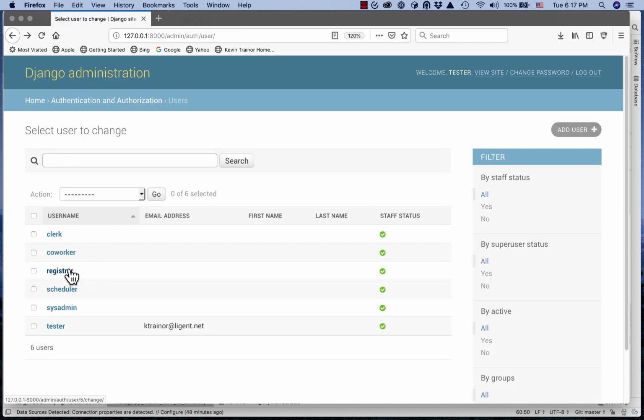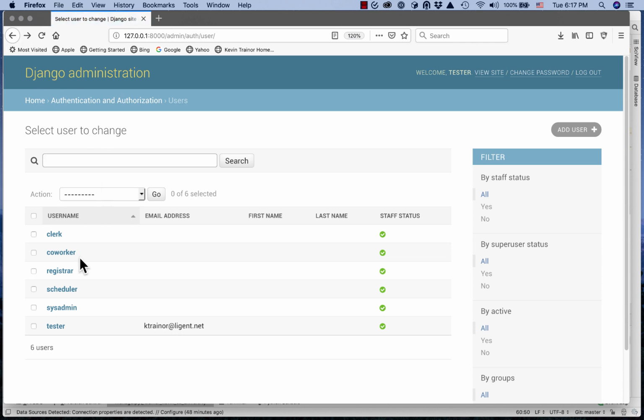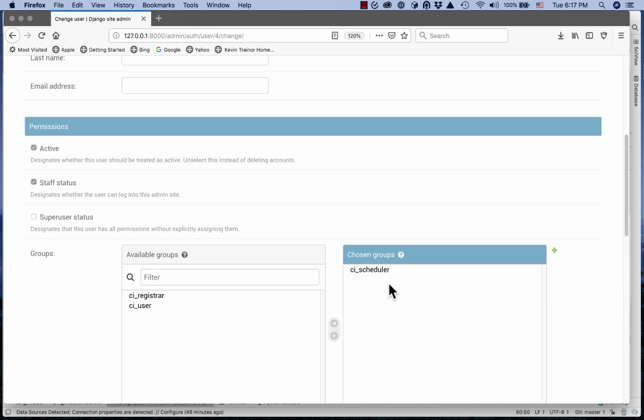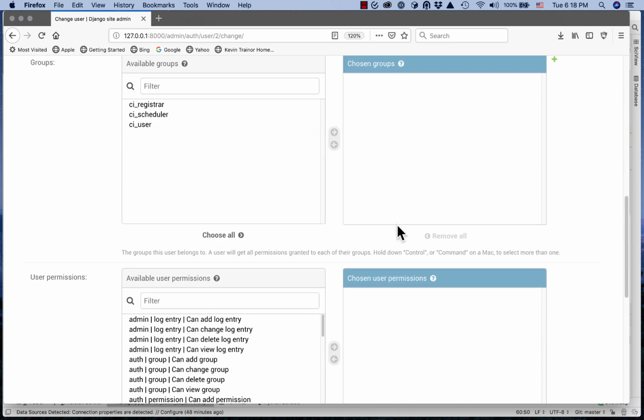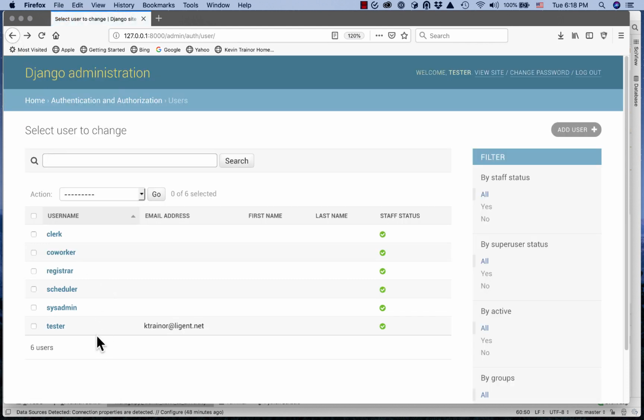Okay. The registrar, they're in the CI registrar group. The scheduler, they're in the CI scheduler group. The sysadmin, they're not in any of those, but they're a super user. Okay, and tester we already had. So that's going to take care of all those. And we're set.